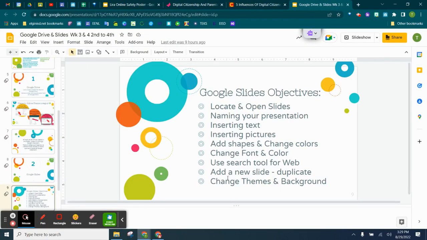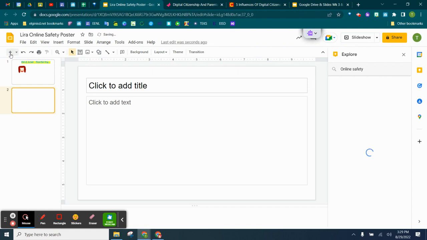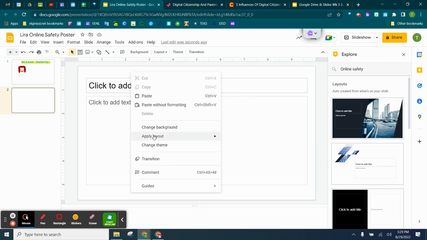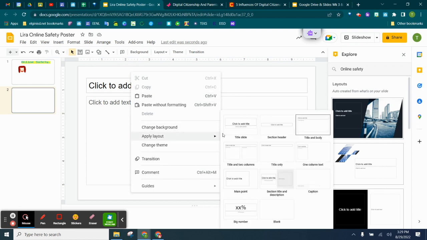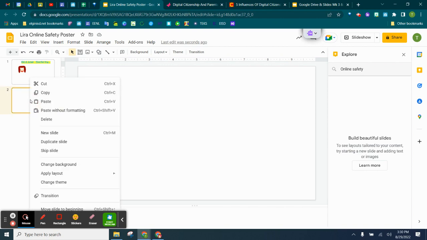And we are going to talk about adding a new slide and duplicating. So to add a new slide, you can do it a couple of different ways. In the top left corner, there is a little plus button. You can just click new slide and it will give the basic layout. If you need to change it, just right click on it, go to layout, apply layout, and you can choose whatever layout you like. Again, when you're building a poster, I highly recommend you use blank. And when we're building this poster, we're not going to need to have any duplicate slides, but this is just for future references. You can also right click on the slide and you can say duplicate a slide or new slide.